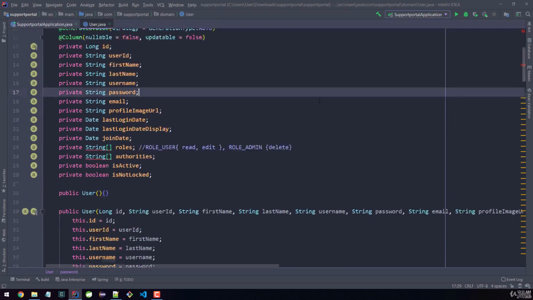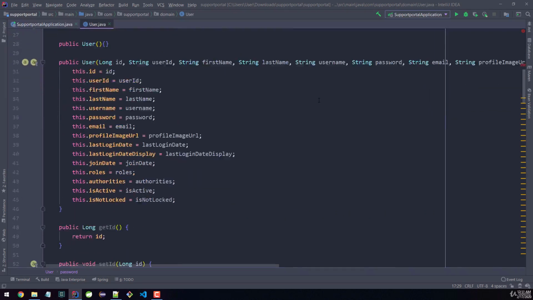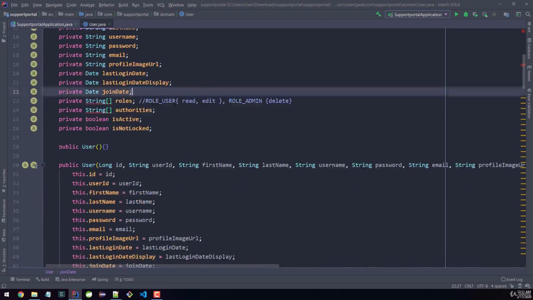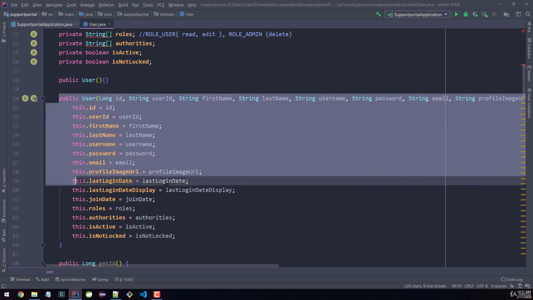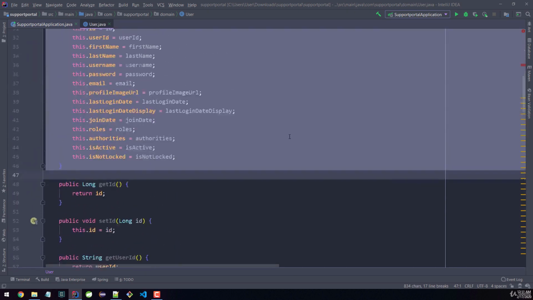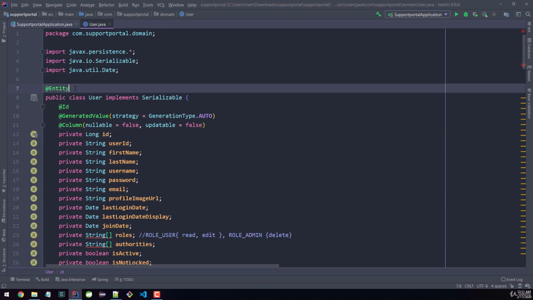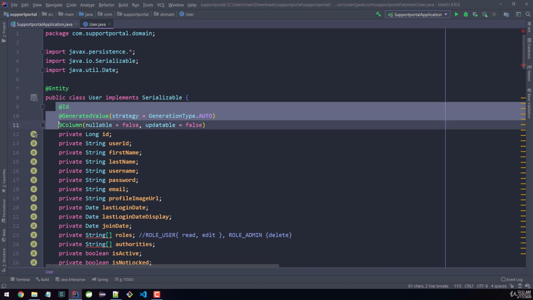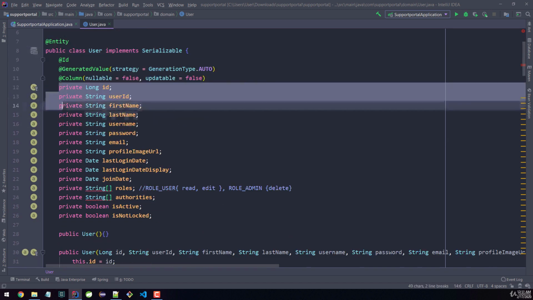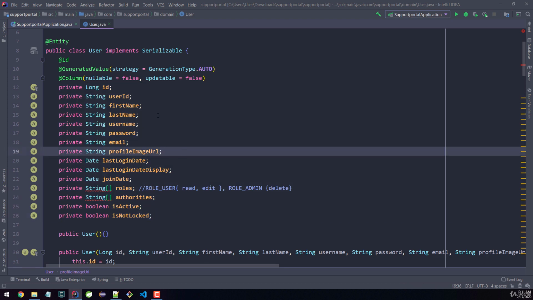So, all right, let's see, making sure I'm not forgetting anything. Okay, we have all of our properties, default constructor, constructor with all the parameters, and all of our getters and all of our setters. Okay, so that should be it. So once we run the application, JPA is gonna pick up on this annotation, and it's gonna map this class into a database with all of those fields as the actual database columns, and that's what we want.